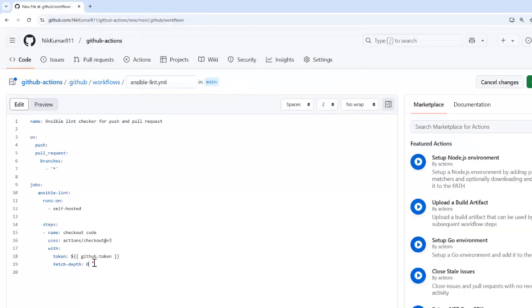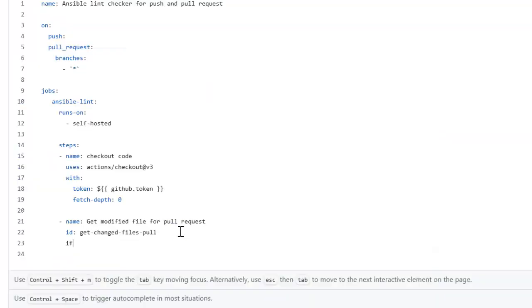Next we need to get the list of files modified in our pull request. For that, let me define another step, that is get modified files for pull request, and I'm going to give an ID, get_changed_files_pull, and I'm adding a condition here, that is github.event_name is equal to pull_request, then only this particular step will be triggered. And now I'm going to specify the commands.